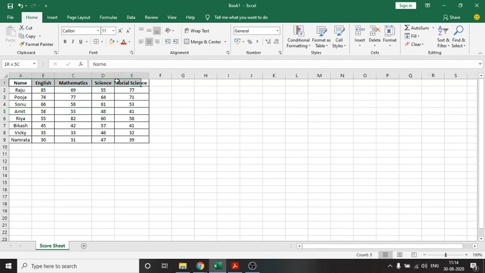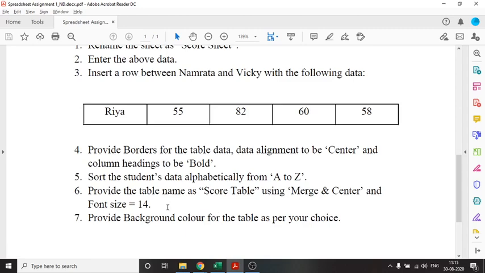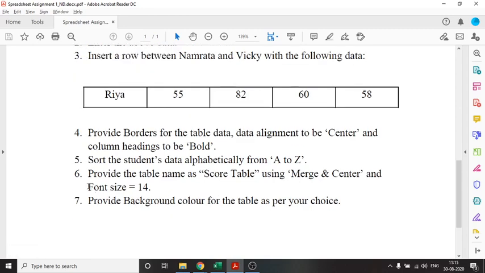Now for our assignment purpose, what do we require? We require that from A to Z only. So I will sort it A to Z. Okay. Next. So number 5 we have done. Next, moving to number 6.